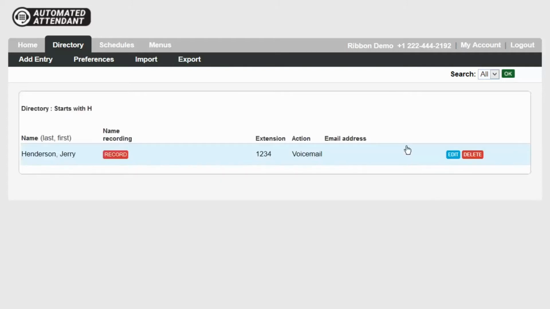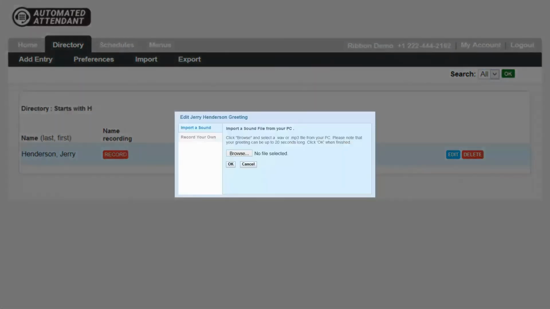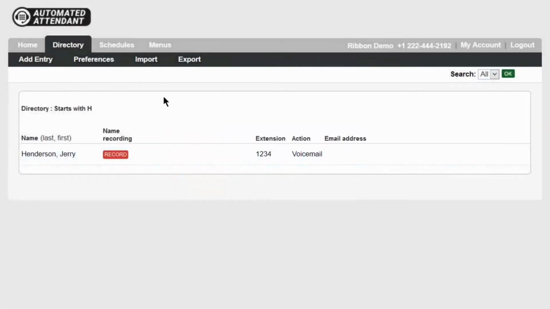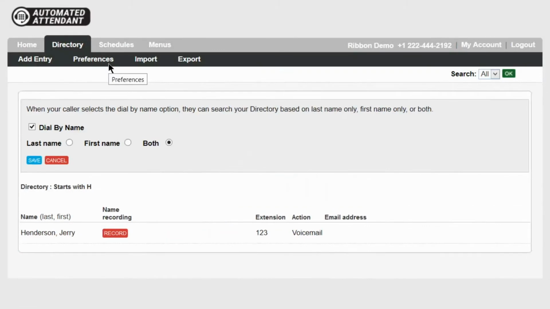Once the entry is saved, you will be prompted to record the user's name. This recording is used by the system when transferring calls to the user. To record a name, click the Record button. The system will give you the option to upload a .wav file or use a telephone. To use the phone, enter a phone number. The system will call you and then provide instructions. The Directories Preference tab allows you to choose whether the user can be dialed by name, as well as if the search is available by last name, first name, or both.